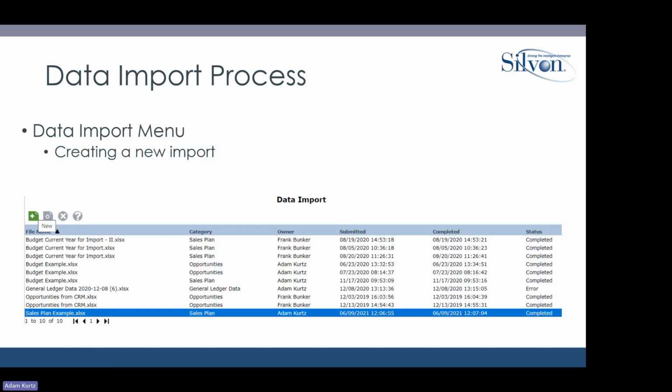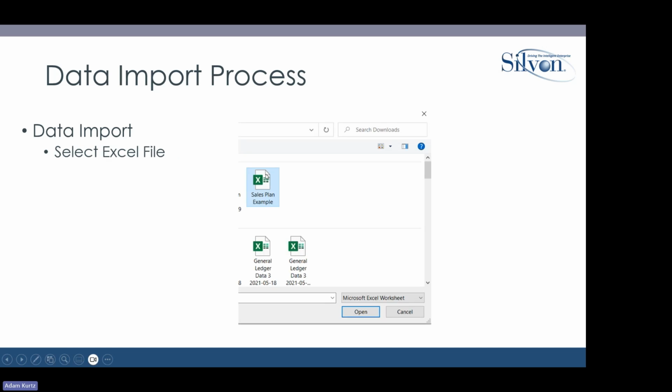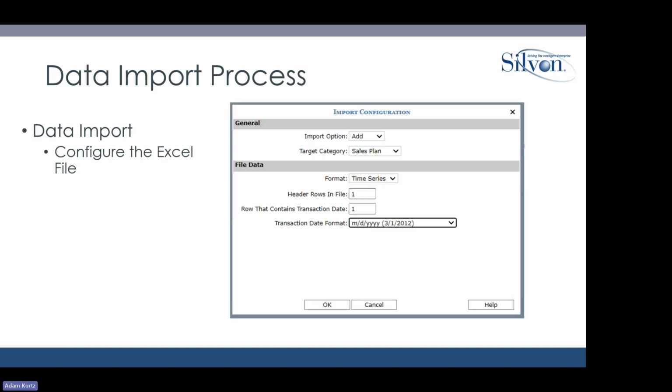Once you get into the data import menu, you will see all the prior jobs that you've submitted in the past. And then if you want to kick off a new job, there's a new button there, as you can see, illuminated in green, where you can click on that and browse for the file that you want to use to import your data. So you'll make that selection, select your file, and then there would be some answers that you would need to provide to tell the configuration how to handle the process. Is it going to be new data? Are you going to add it or replace the data that you have in there? What target category are you going to use? What format is the file?